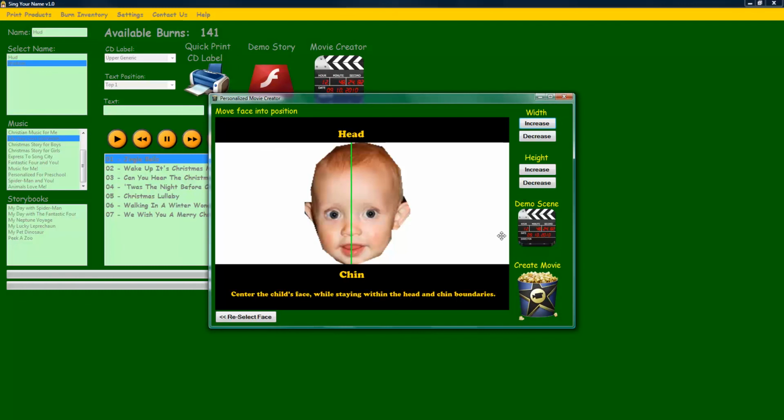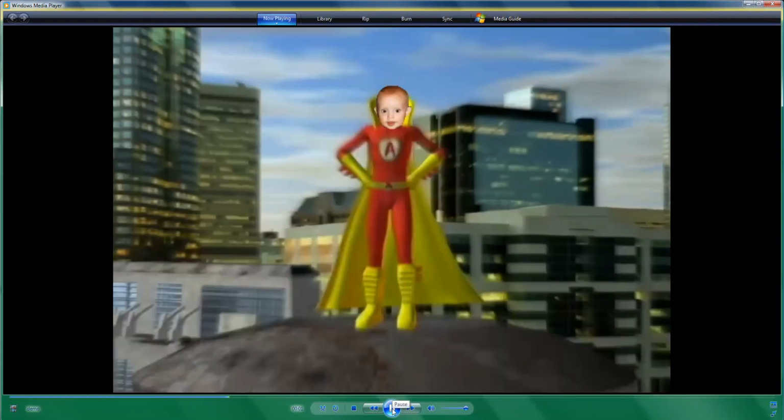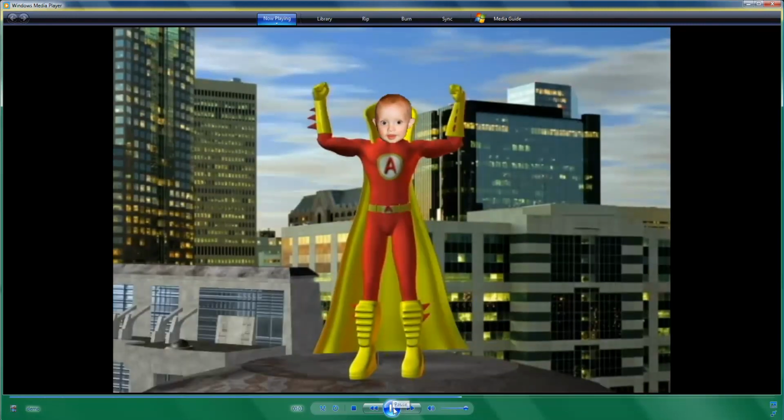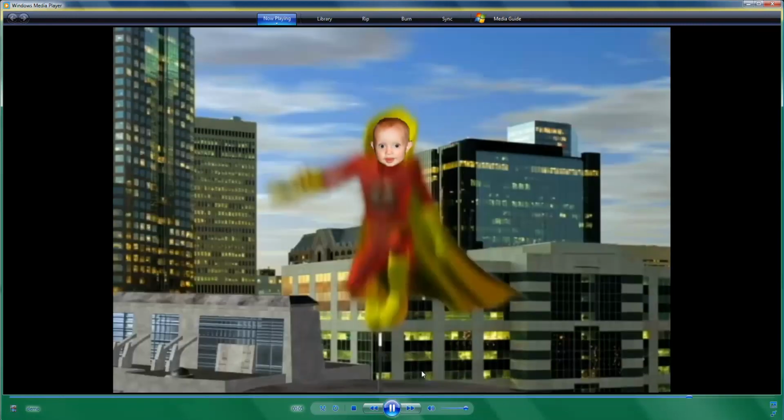Now just quickly before I do that, if you can see up here, you can actually increase the width or decrease the width of the face. You can increase or decrease the height of the face. But we're happy with that, so I'm going to click on demo scene. This normally takes around 10 seconds to come up, and once that's done, you will be able to see the demo face. Here we are. Okay, so we just click play, and there's little Hudson's face. Yep, that's absolutely perfect.